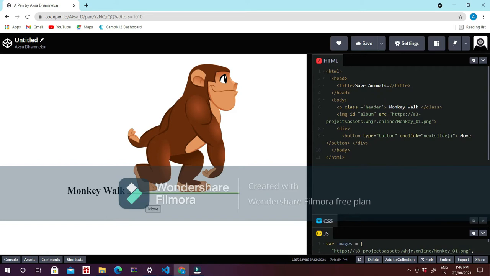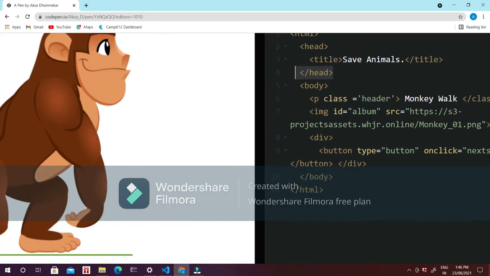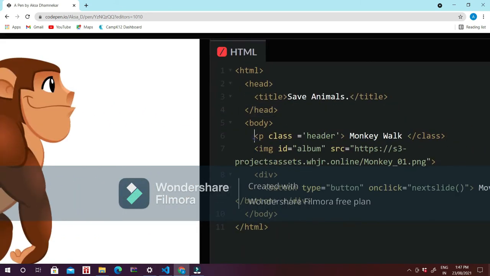So starting with the course, first I have coded the HTML head, title, save animals, and I have closed the title, I have closed the head, I have opened the body, and I have opened the P class, which is a header, and I have closed the bracket. P class means that for the paragraph I'm giving it a type. It should look like a header, like a heading. P means paragraph, so whatever I will be writing, it should look in the form of the heading.